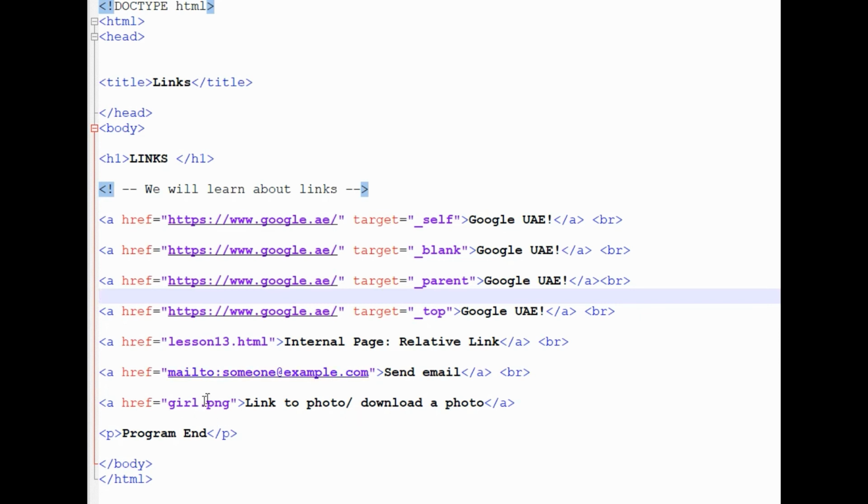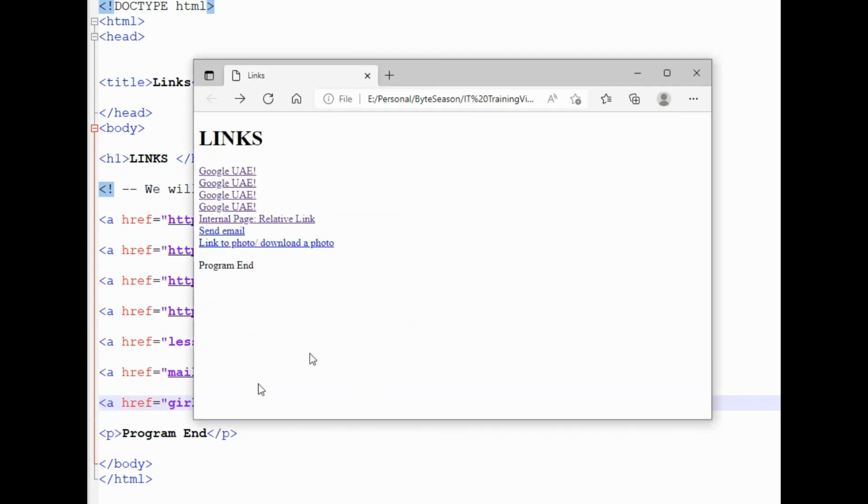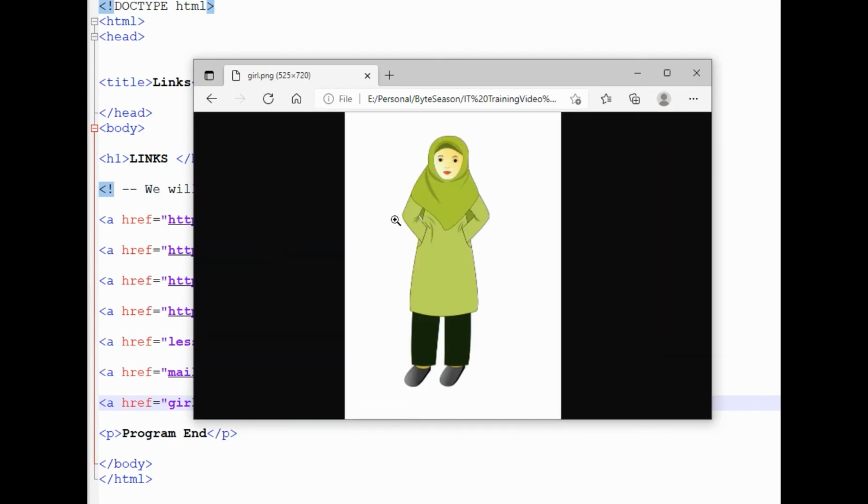You can also put a link to some JPG file, PNG file, zip file or PDF file. Here I have given a PNG file link. If I click the link to photo or download a photo, this file will appear.